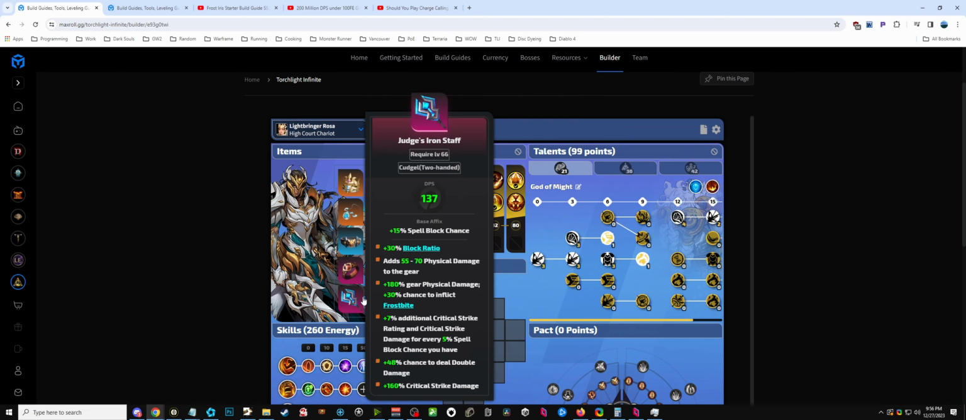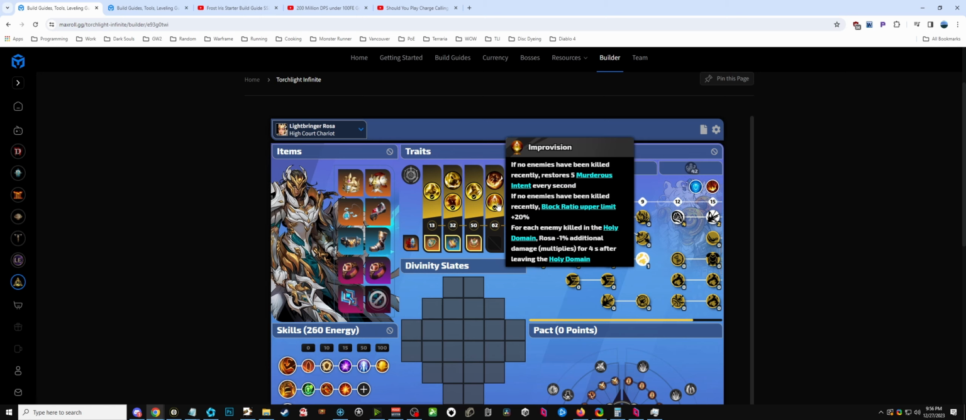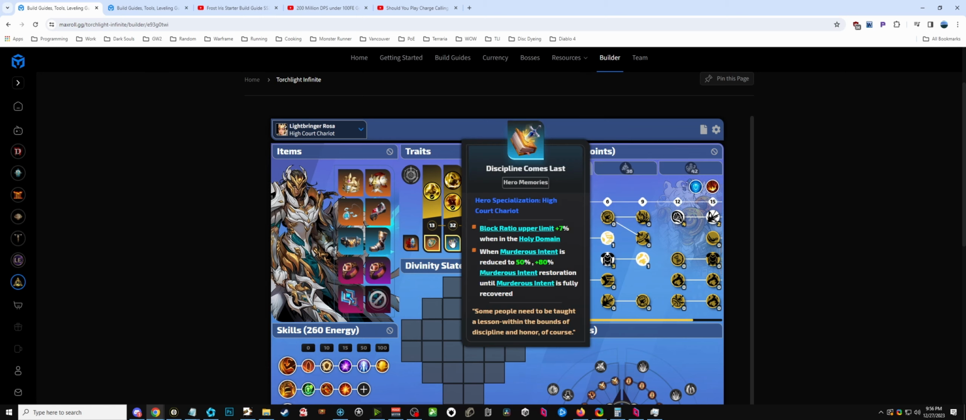So because of this, with Savage Charge, you can basically be stacking up a ton of block ratio on her. Your block chance will already be at 100% for both, and your block ratio will be at 80% against bosses and 60% against non-bosses. I guess it'll be at 67 with one of these.